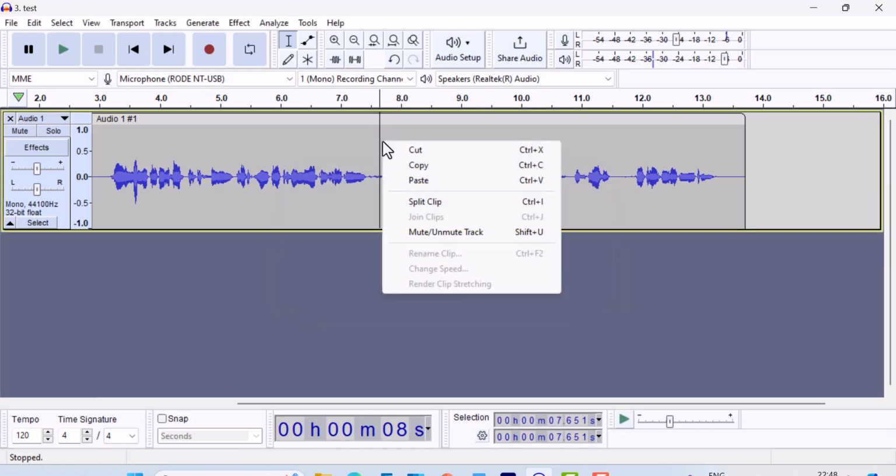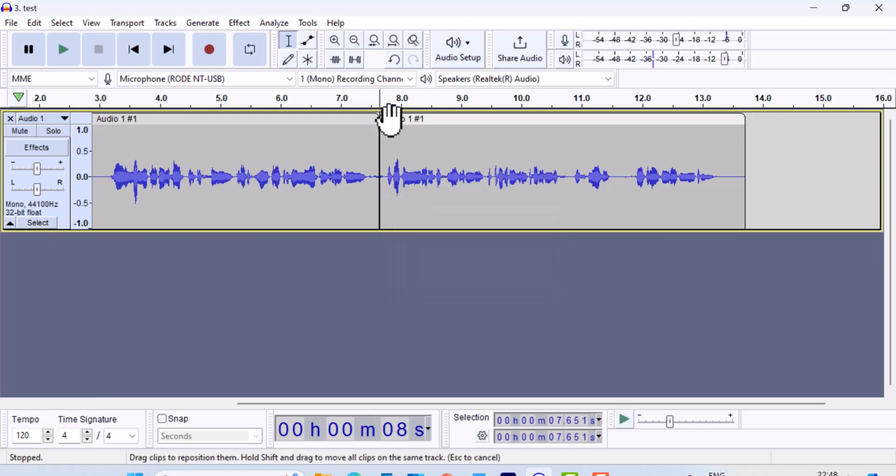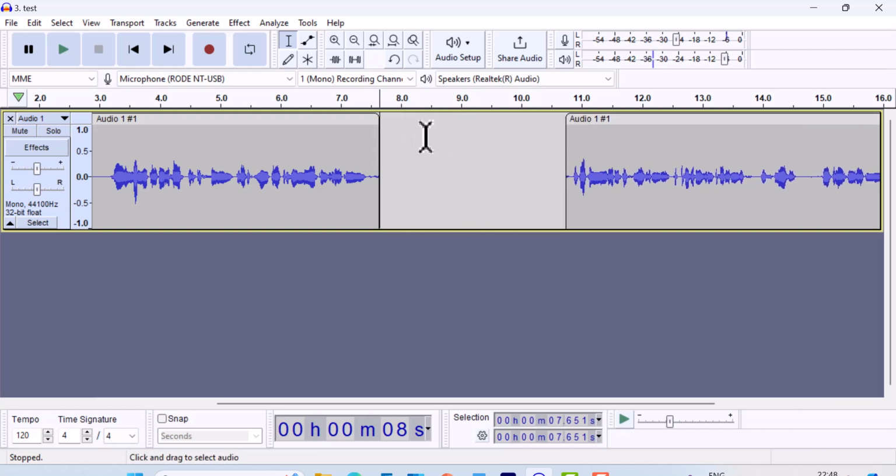We do that by splitting the clip. Okay, so you right click again, go down to split clip. And now, when I hover over here at the top, it gives me a little hand symbol. I can pull that out and I can click anywhere here and paste in. Okay, so there's your pasted piece.